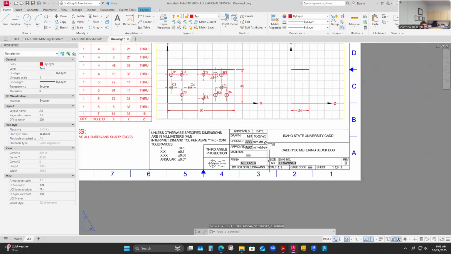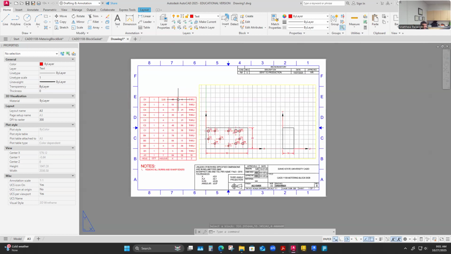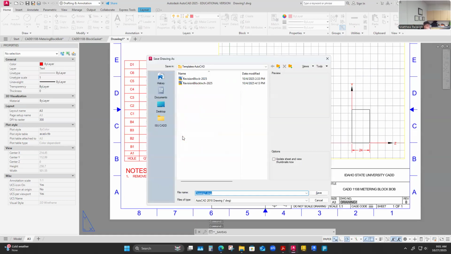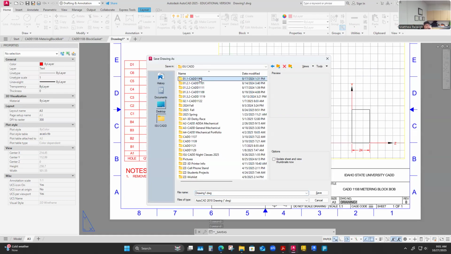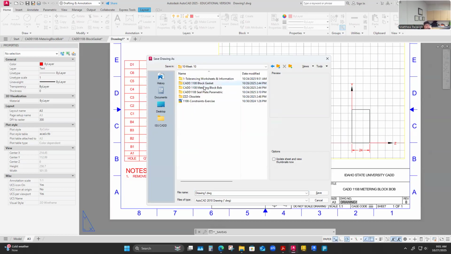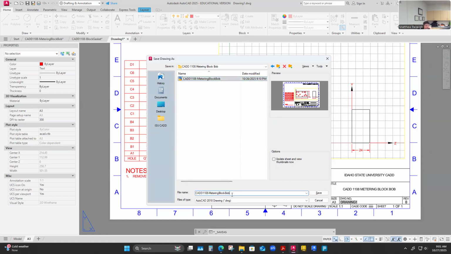Scale's correct, okay. All dimensions are in millimeters, that's good. Don't need to really have any designation. Yeah, I'm going to save this thing as Metering Block Bob. I'm going to change it in class, but I'm probably going to make this my master copy. I like it better than the one I did last year.